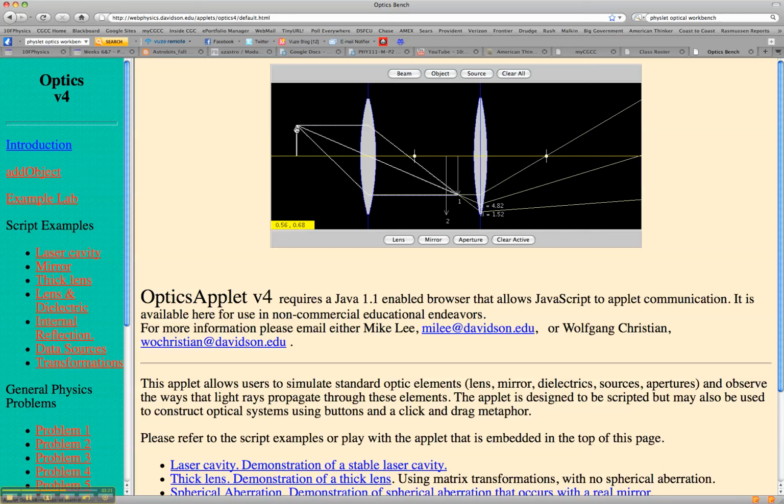Let's work through it again. Here is the original object. It goes through the first lens. It creates image 1 that you see here. This image 1 becomes the object for the second lens, and you can see that what I end up with is a virtual image that's magnified in the same direction as its object.